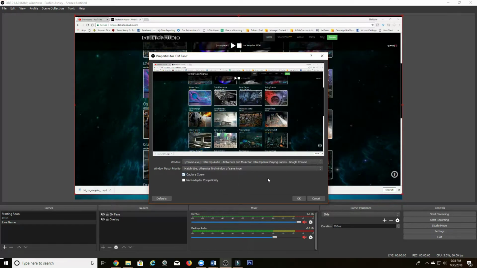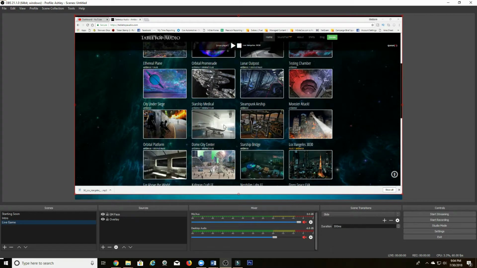What I'm going to do here actually is select tabletop audio because it has these little square boxes, so it'll give you an approximation of what I'm looking at. I don't particularly like showing the cursor to the viewer, and capture cursor is turned on by default. I turn that off and hit OK. Now you can see here that we've got the window. But presume that these are faces. This is your Discord window, and these are your faces. You're going to want to shrink these down and place them in the right spot.